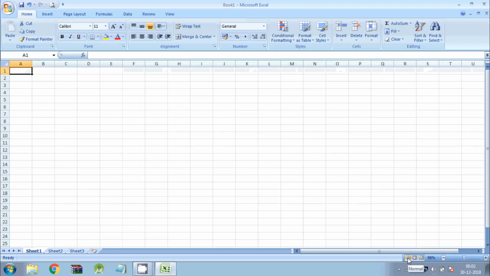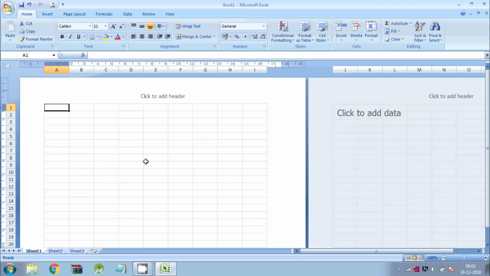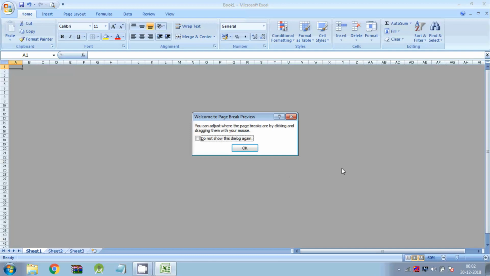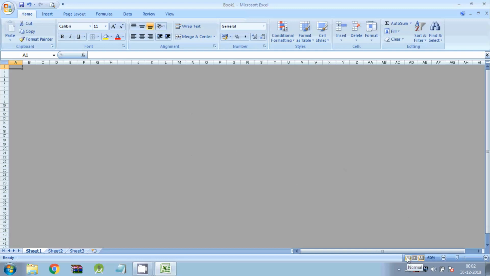View button. The group of 3 buttons located to the left of the zoom control near the bottom of the screen lets you switch among Excel's various sheet views. Normal layout view. This displays the page in normal view. Page layout view. This displays pages exactly as they will appear when printed. This gives a full screen look of the document. Page break view. This shows a preview of where pages will break when printed. We'll come back to normal view.